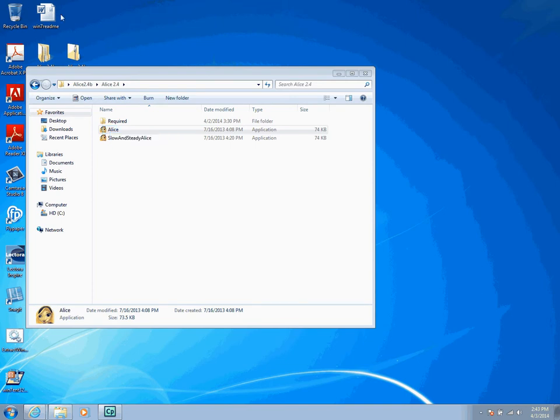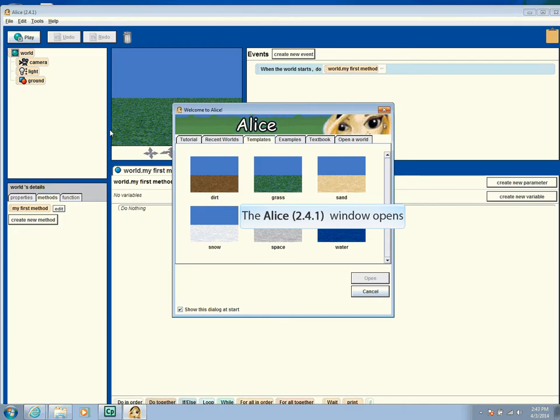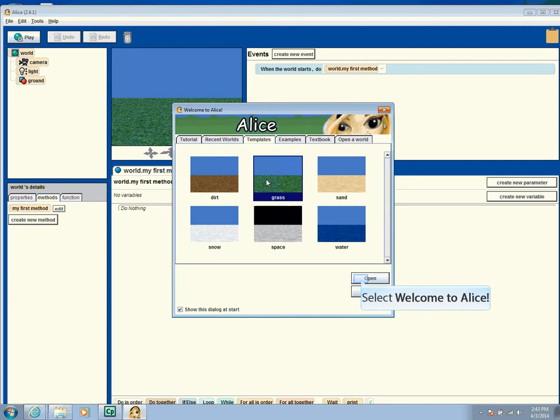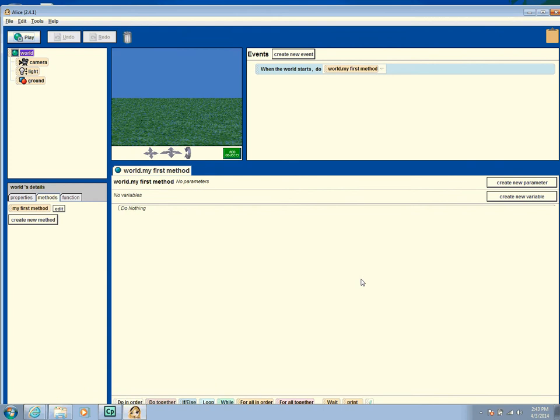So with my Alice folder already open, I'm going to double click on my Alice program and launch the program. I'm then going to open up a blank template. In this case, I'm going to use the grass template. Click open. At this point, I want to add a new object.